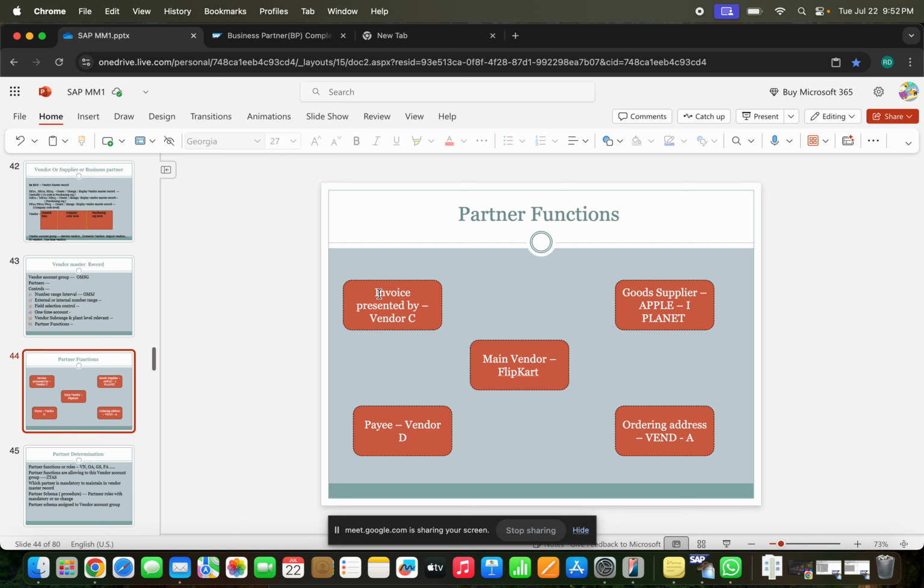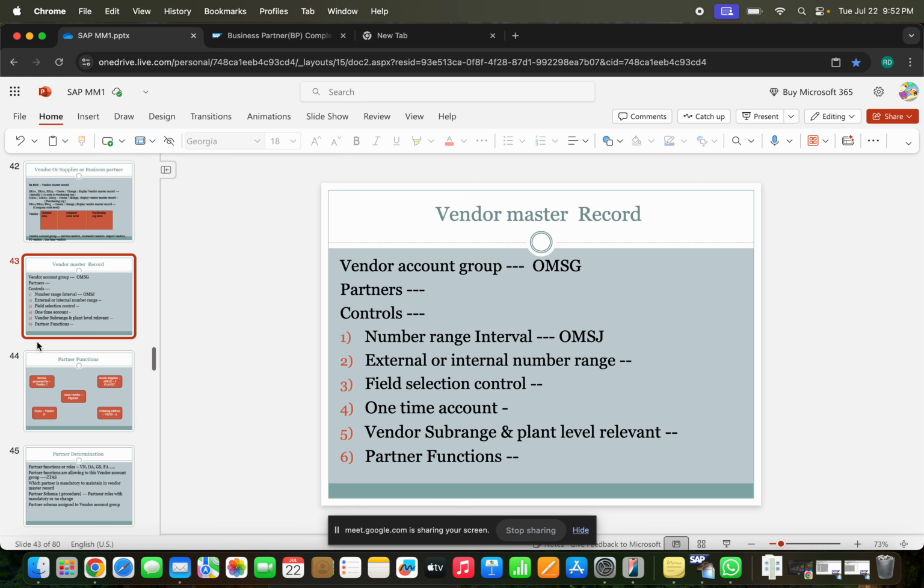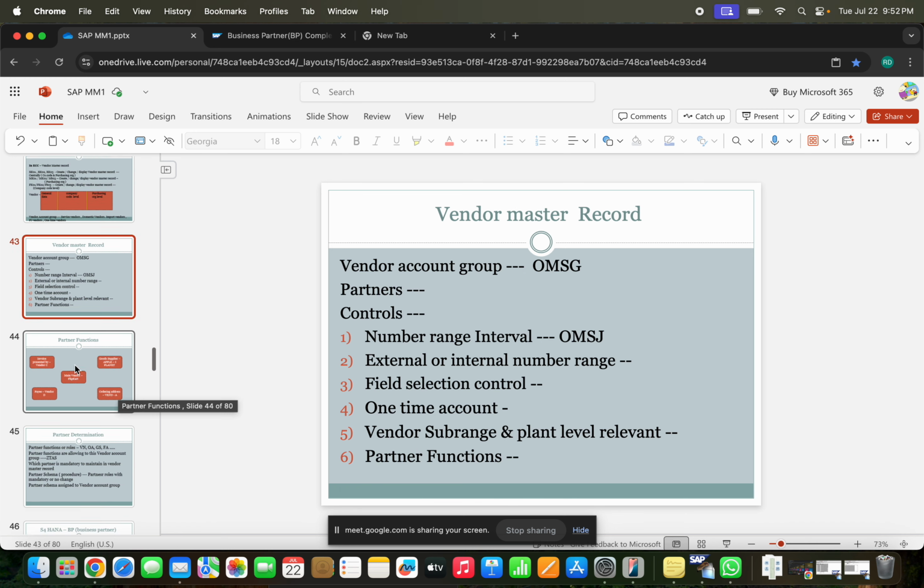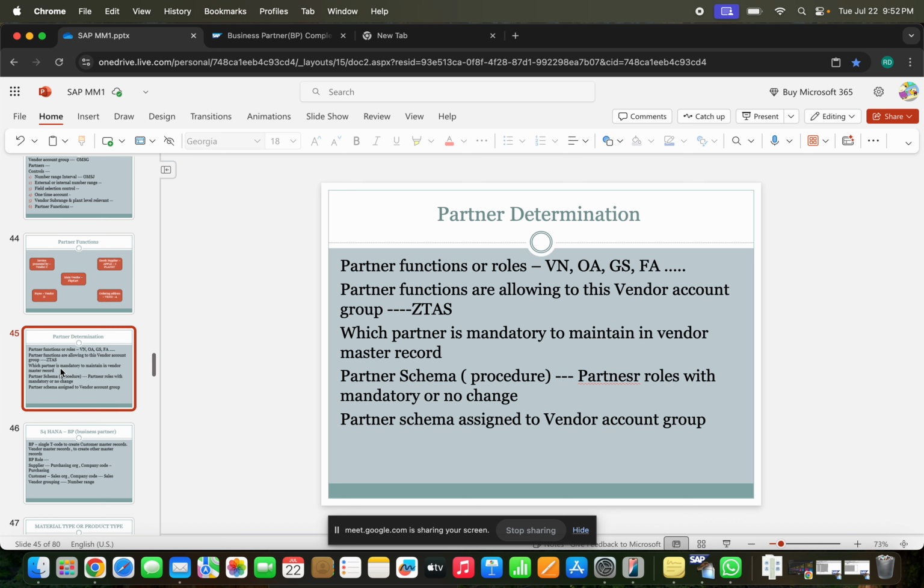So this is the partner also, what we have created here, all these partner roles. These are the partner functions. So how to create the partners? Sorry, you already know about the partners, right?